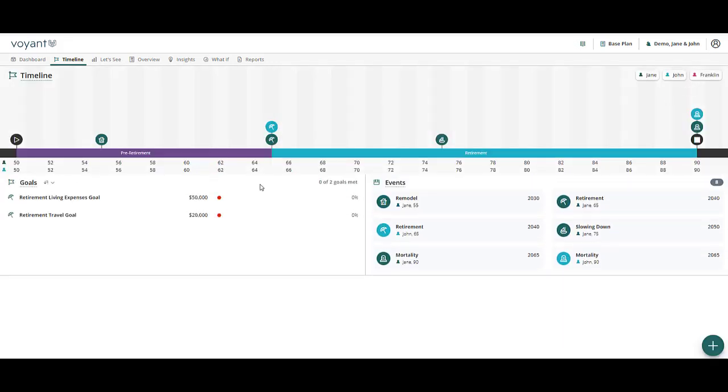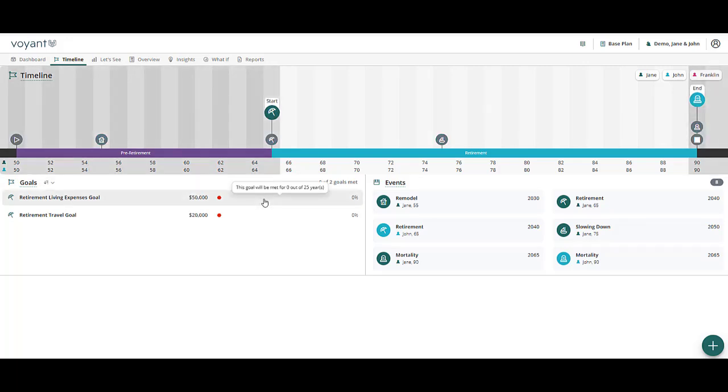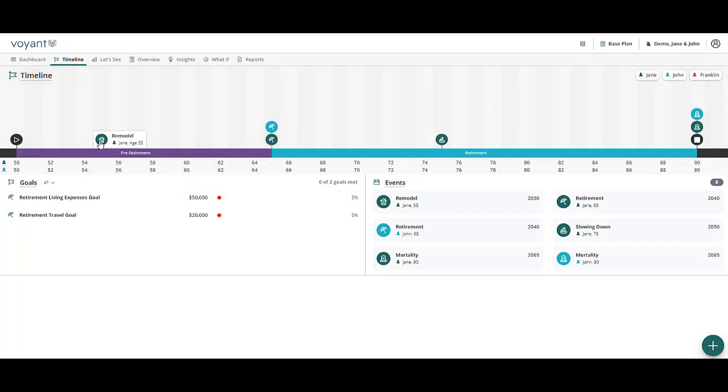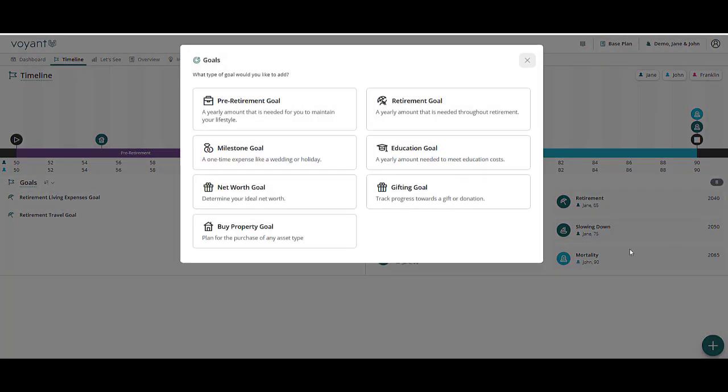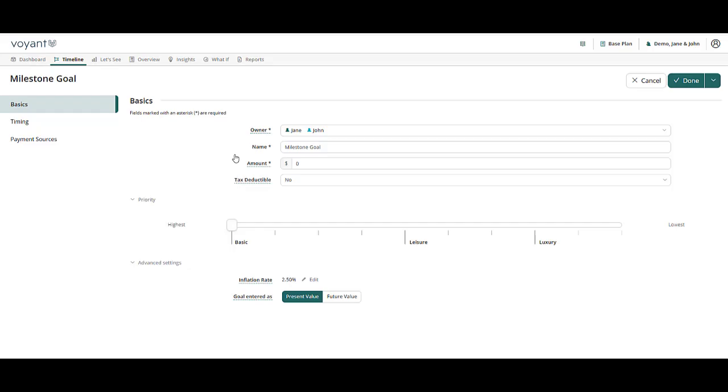And then one more goal that I wanted to add is this remodel here at age 55. I'm going to my plus button and goals. We're going to go to the milestone goal, and that's a one-time expense. We're going to do a kitchen remodel. They've told me $30,000 a year.